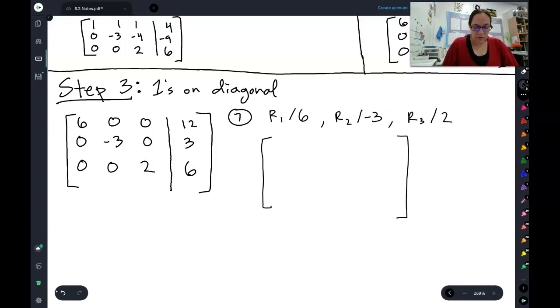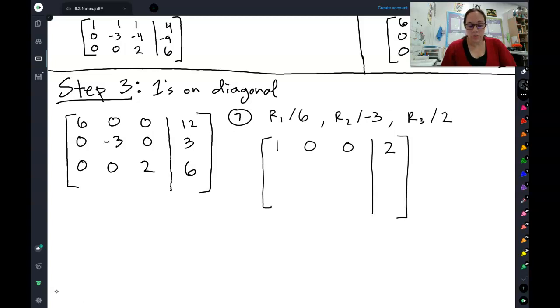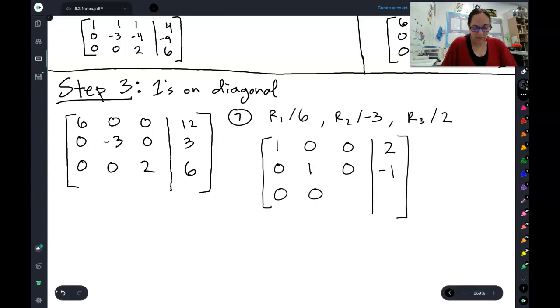So let's do that. Start with row 1, divide everything in row 1 by 6. 6 divided by 6 is 1. 0 divided by 6 is 0. 0 divided by 6 is 0. 12 divided by 6 is 2. Take everything in row 2, divide it by -3. I get 0, 1, 0. And 3 divided by -3 is -1. And everything in row 3 divided by 2 gives me 0, 0, 1. And 6 divided by 2 is 3.